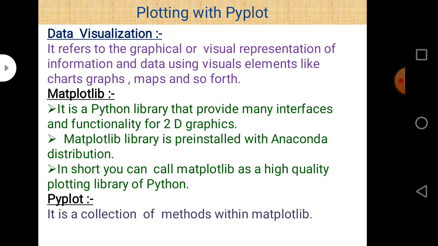First one is data visualization. Basically, data visualization refers to the graphical or visual representation of information or data. Matplotlib is a Python library used to draw different types of 2D graphics. PyPlot is a collection of methods within matplotlib. If you want to draw different types of graphs such as line chart, bar chart or scatter chart, just write import matplotlib.pyplot.